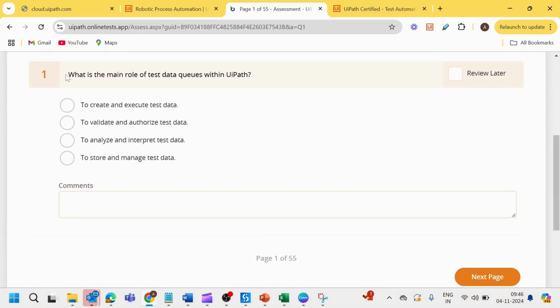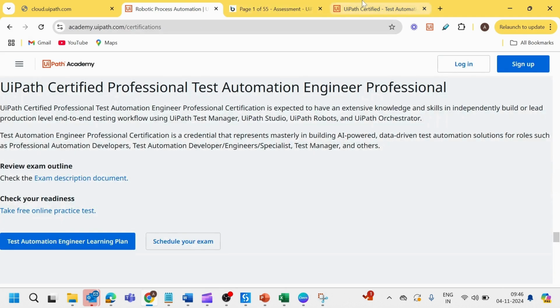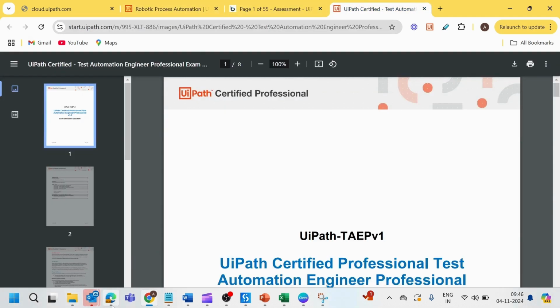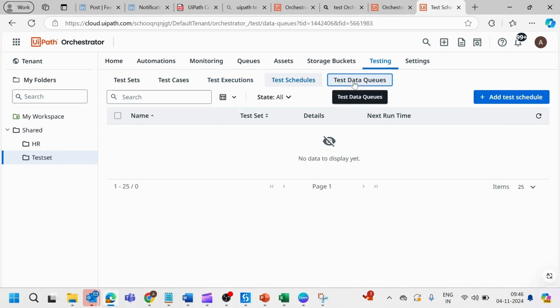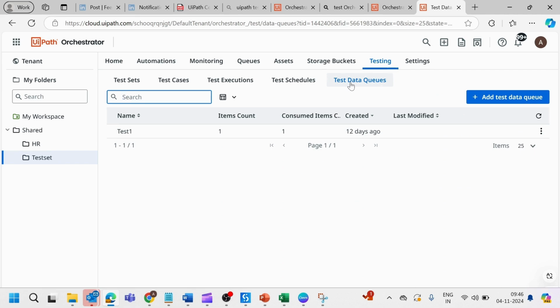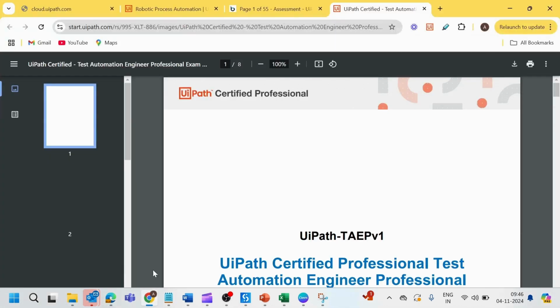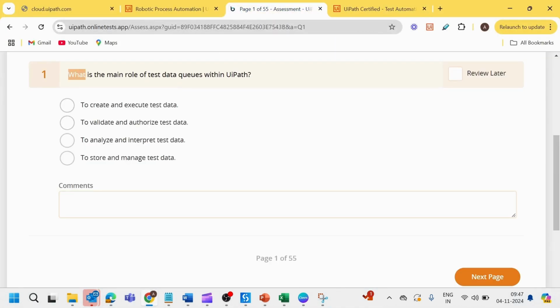So you can see the question: what is the main role of the test data queue within UiPath? Exactly, you can see the test data queue, which is available under the orchestrator. Just go here. Where is our website? Test sets. You can see test sets, test case, test execution, test schedules, and test data queue. So they asked a question related to the test data queue. What was the question? What is the main role of the test data queue within UiPath?